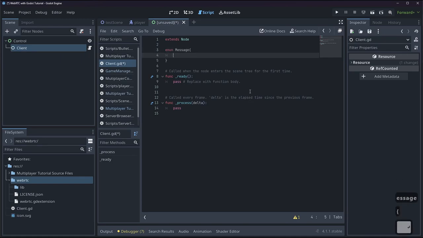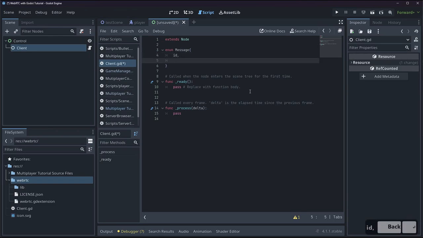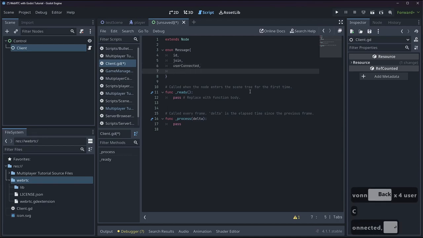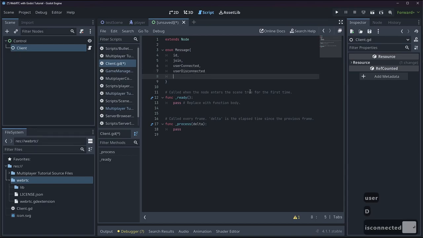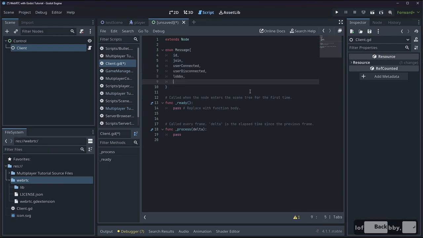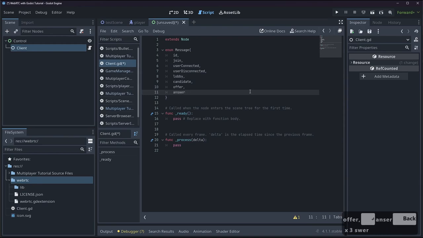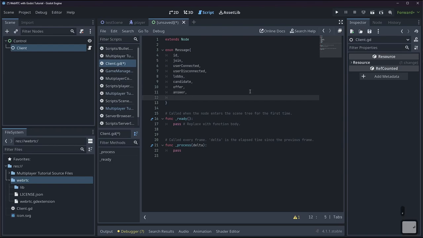We'll first start off with getting an ID. So we'll say ID. And then another one that we would need is join, like having the ability to join. Something I think would be useful would be if a user connects. So we'll say user connected. And maybe we could have one for user disconnected, right? Because a user needs to be able to disconnect. We probably need one for lobby information. So we'll say lobby. We're going to need one for the candidate. So candidate. We're going to need one for the offer. And we're going to need one for an answer. Outside of that, we probably don't need another one. Although maybe if we want to be able to handle dead user accounts, we probably should have a check-in. So we'll put that in as well.